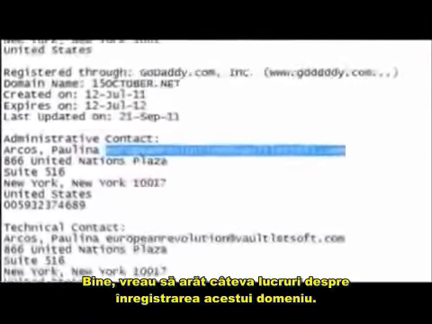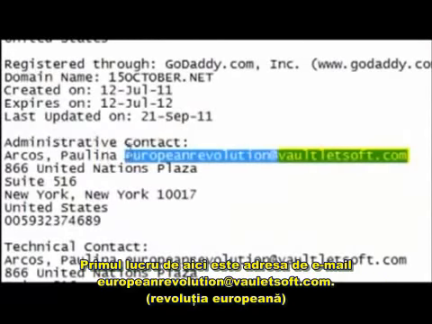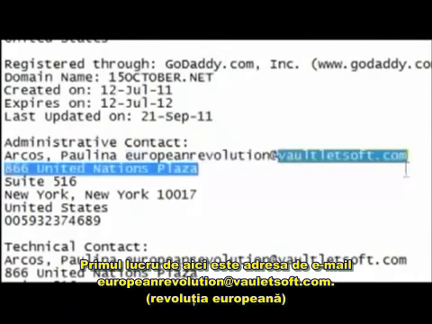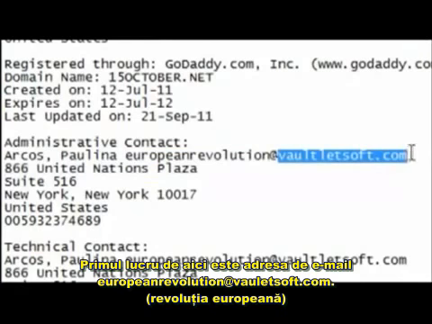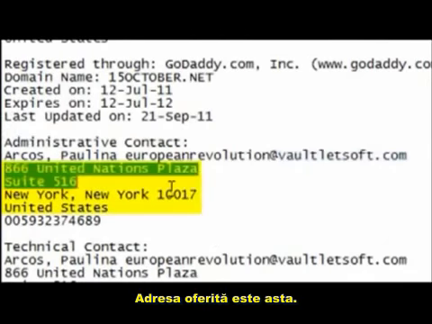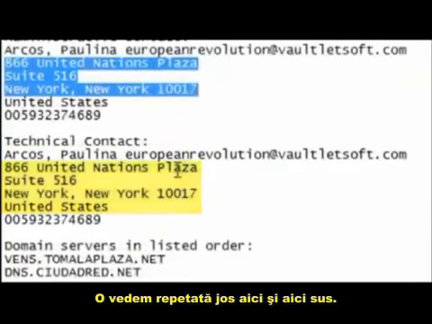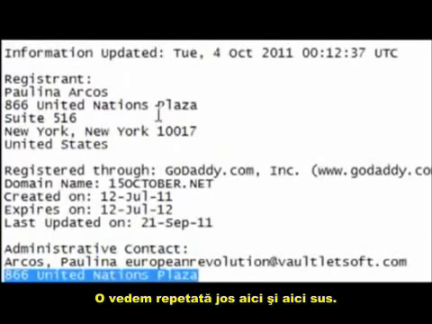Okay, I just wanted to point a couple of things out about this domain registration. So the first thing here is the email address, europeanrevolution@vaultletsoft.com. How interesting. Okay, so let's explore this a little bit as well. The addresses provided are always this. So you see it repeated down here, and you see it repeated up here.